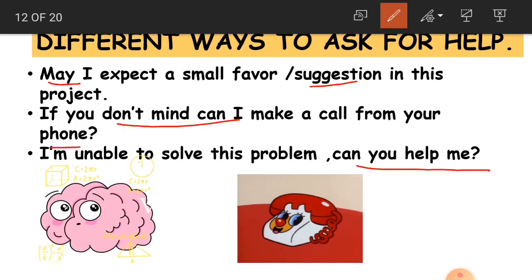Okay, children. So whatever help, however you ask, apart from the language, even your voice and your body language, in the sense your facial expressions, also are very important. A request always must be a request.